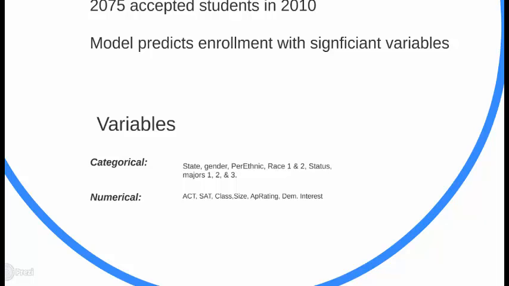The data set we were given had several student variables. These are shown here and are split into categorical and numerical. I'm going to explain some of those that aren't as straightforward. Per ethnic is an indicator of whether or not the student identifies as Hispanic.